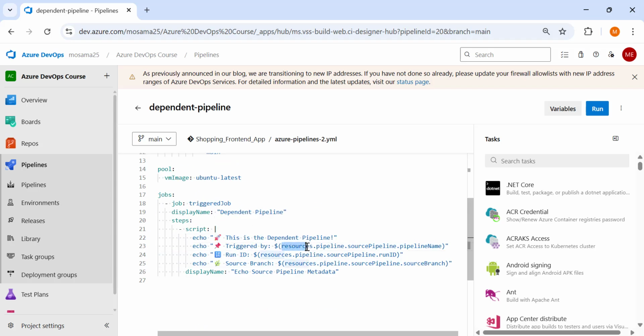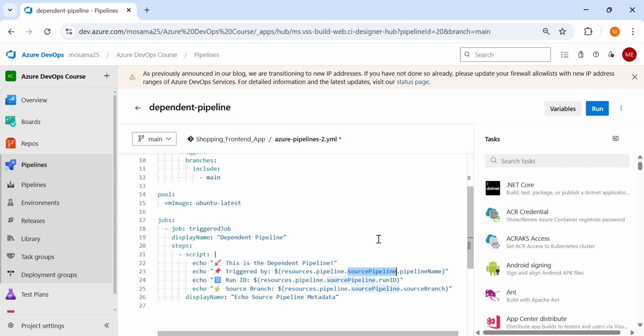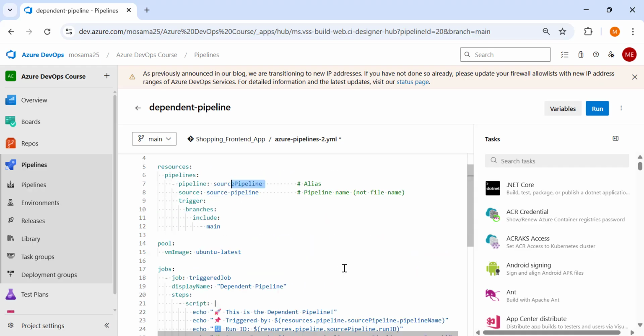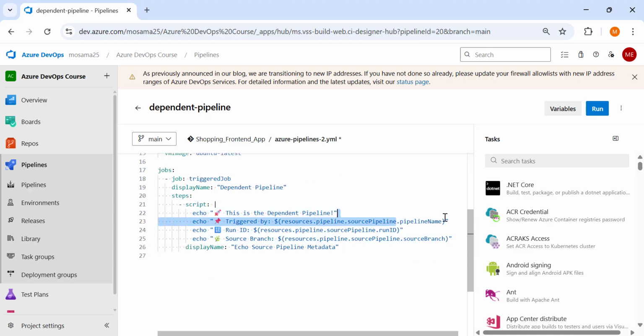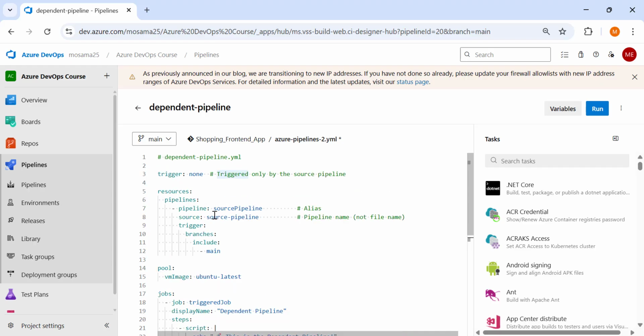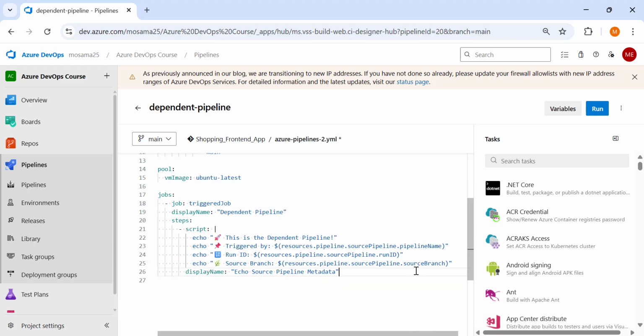You do that by writing resources.pipeline. the alias name that we defined. This is the alias name, dot, the variable name, such as pipeline name or run ID. These are the variables, or the metadata, that we can use from the pipeline resource. So you can print the metadata of the pipeline resource and use it in your pipeline.